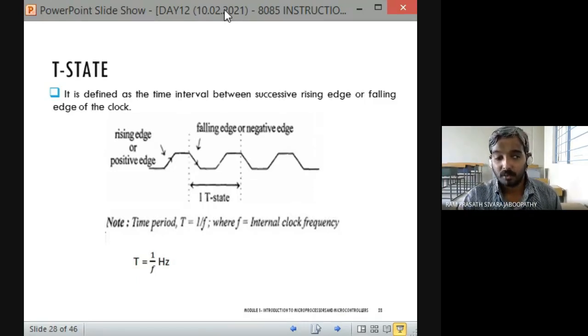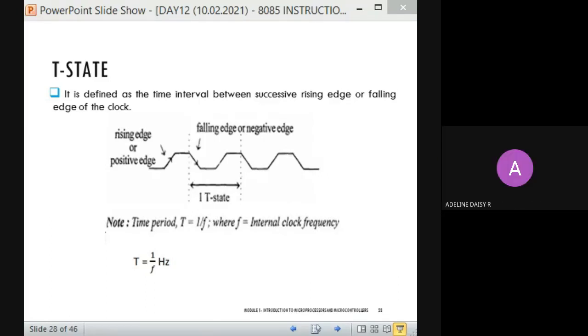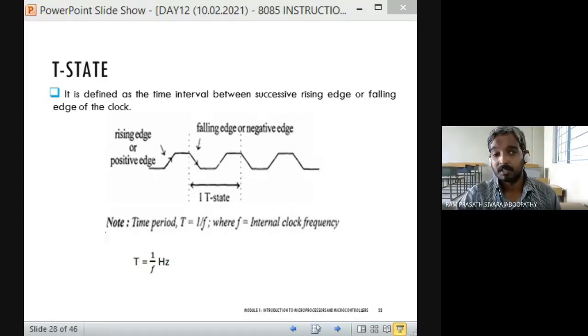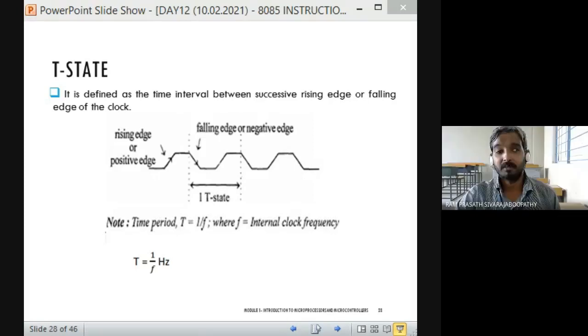I think roll number 19L133. Sir, he switched. Mohammed. Yes, sir. I think you have to turn on your camera. Kindly. Yes, sir. Sorry, sir. Okay, fine.